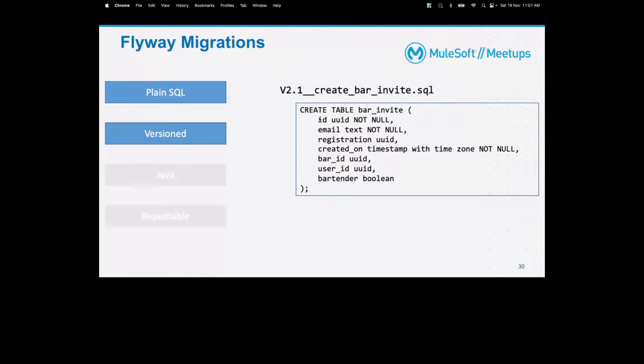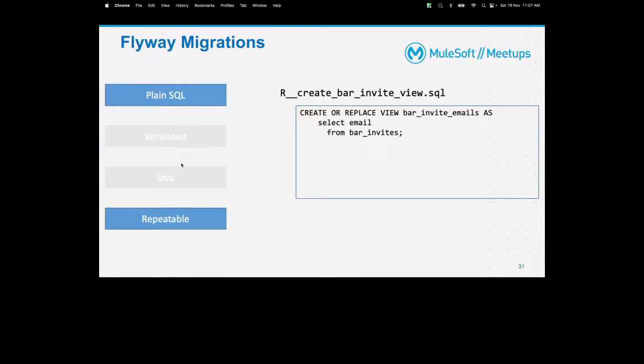So here you can see create table var invite. This is the script, and this is the file name. So this is written in plain SQL and versioned, and plain SQL and repeatable.